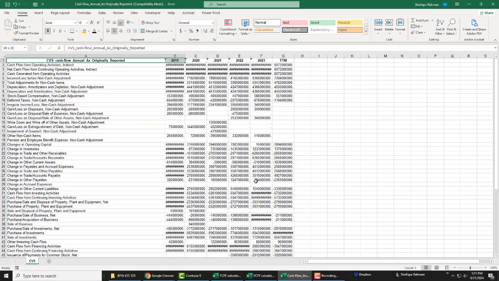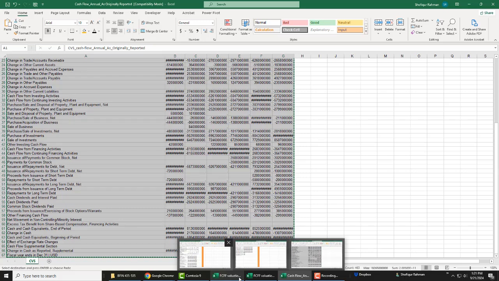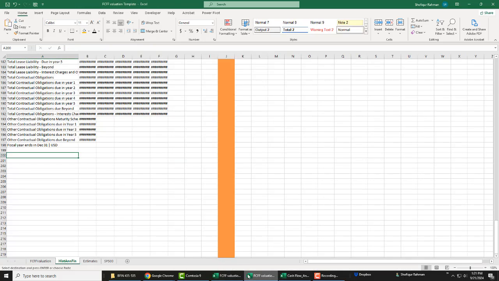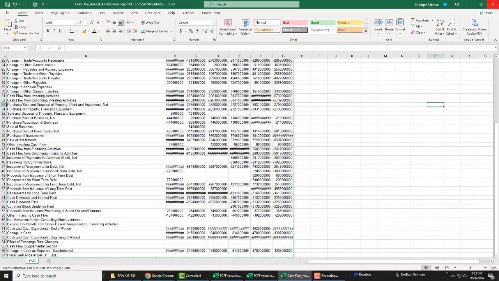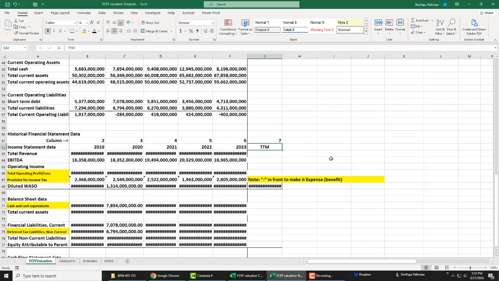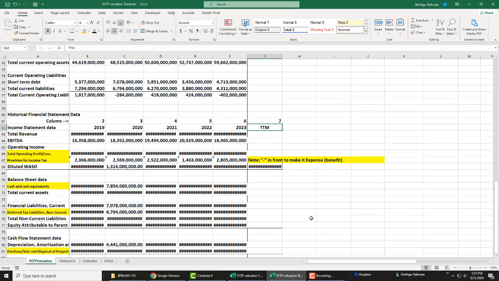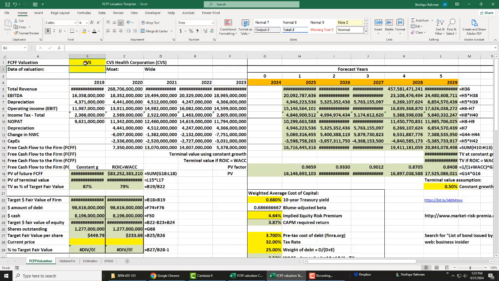Now select cells A1 to G67 and press Ctrl C. Go to the Historical Annual Fin tab, leave one row blank and press Ctrl V. Close the downloaded file. Now go to the FCF valuation tab. The first thing I like to do is type in the ticker symbol as CVS. Cell C1 should be automatically populated.